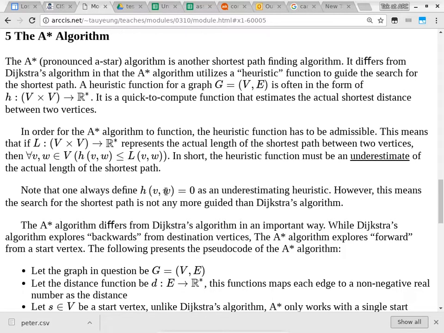The A-star algorithm, which is A and then the asterisk symbol, is also an algorithm to find the shortest path, but this one is quite different from the one that we have worked with. This one searches for a shortest route from a vertex to another vertex. Technically speaking, the algorithm itself can only account for one single destination, and you have to tell it where you're starting, and it will find the shortest path between those two vertices.